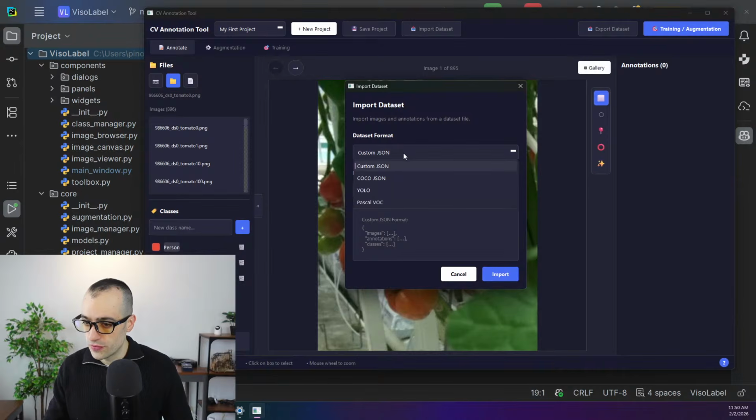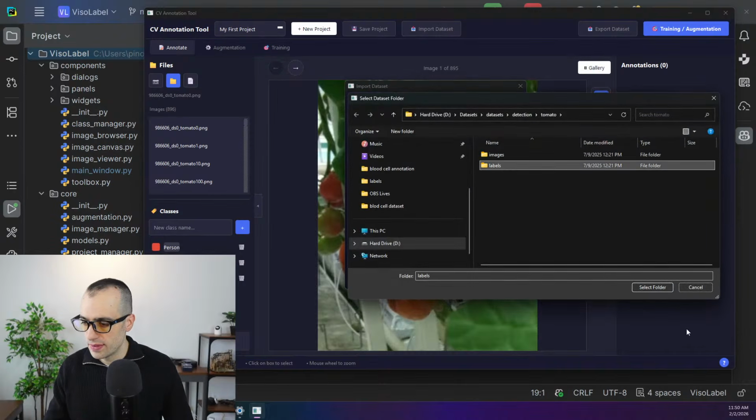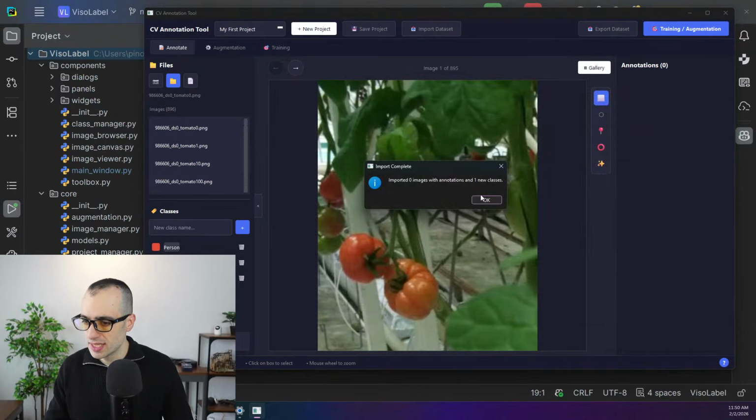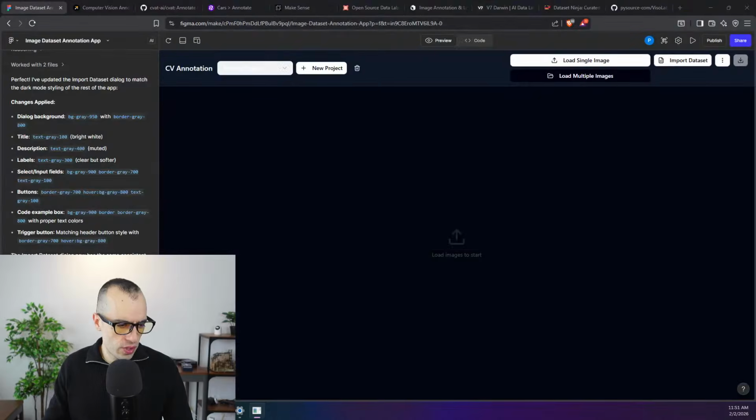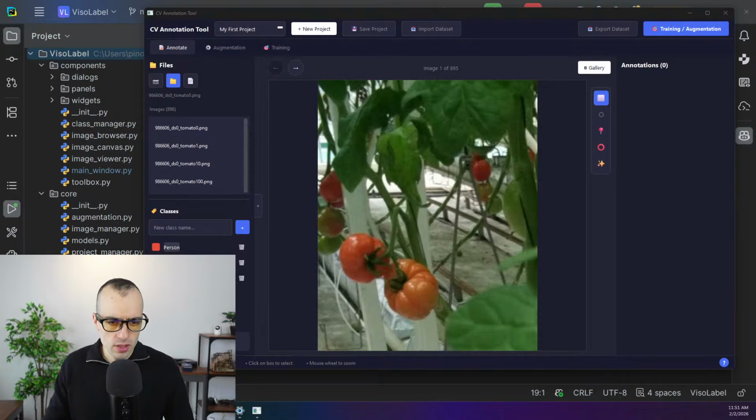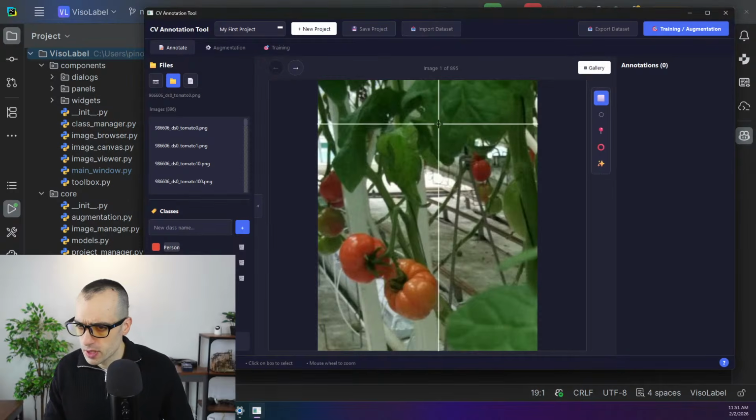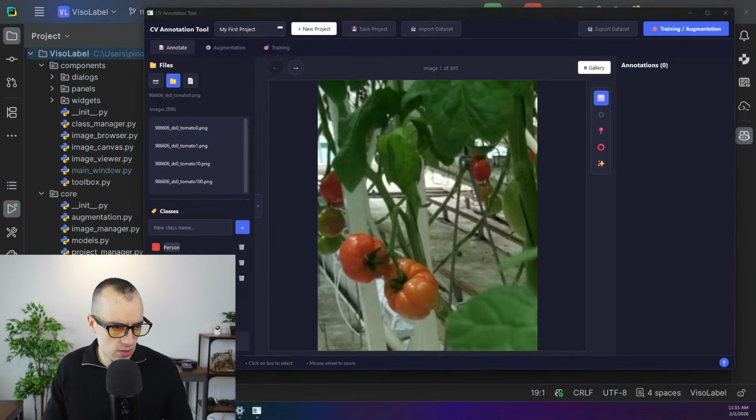Great. Let's now try to import also the annotations only. Annotations only. The format is YOLO format. We're going to import. We have labels, select, import: 0 images with annotations and 1 class. So it doesn't really understand this specific YOLO format. So I need to work a bit on this, because the YOLO format is this one.